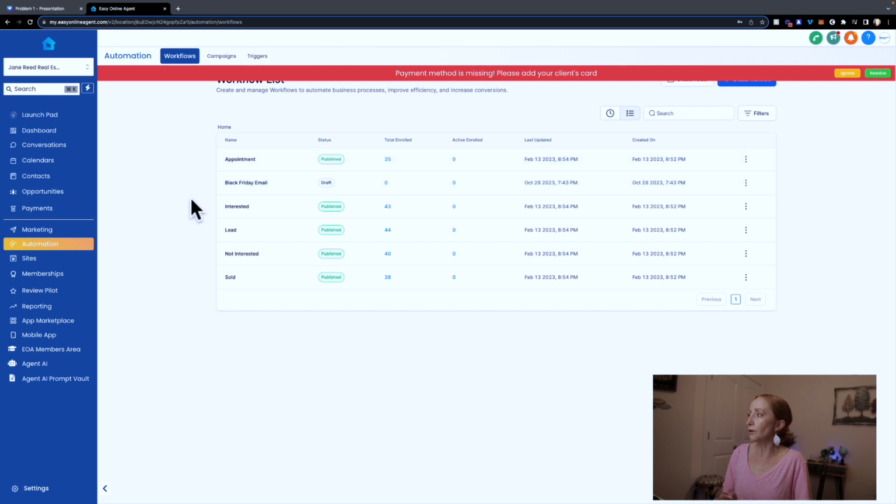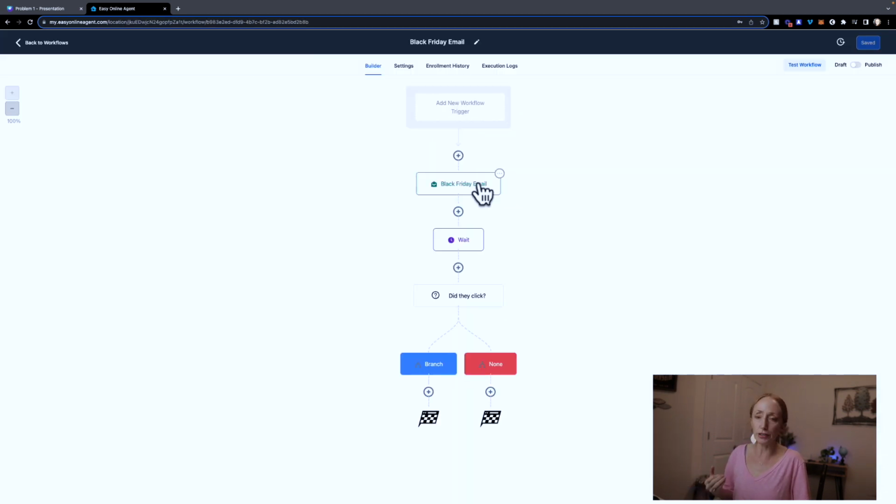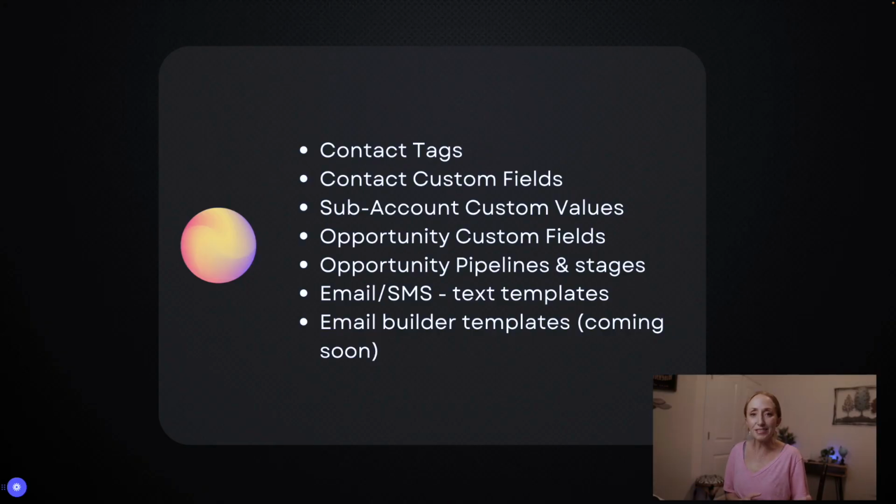A couple of things to note here. It will always be automatically in draft form. So you want to make sure that you open your workflow up and of course test it always, and then toggle it from draft to publish and save, of course. And then one last thing I want to talk about is the assets that go with the workflow when you copy it from one location to another. Let's talk about these just really quickly.